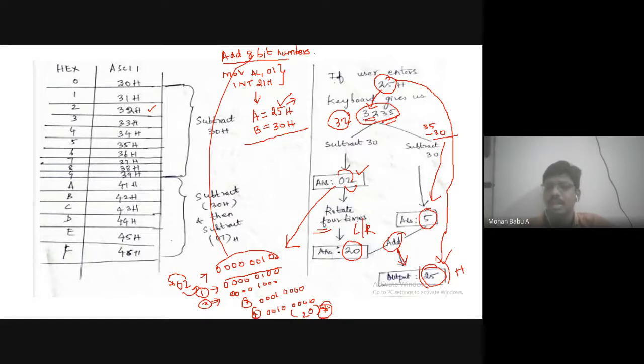First, we need to take the higher byte and subtract 30. We will get the output as 02. Then rotate by 4 bits, either towards left or right. You will get 20 as output. Similarly, take the lower byte and subtract 30. You will get the output as 35 minus 30, which is 5 here.